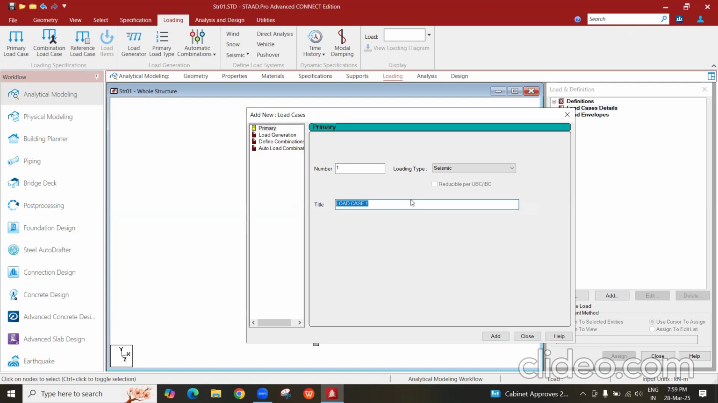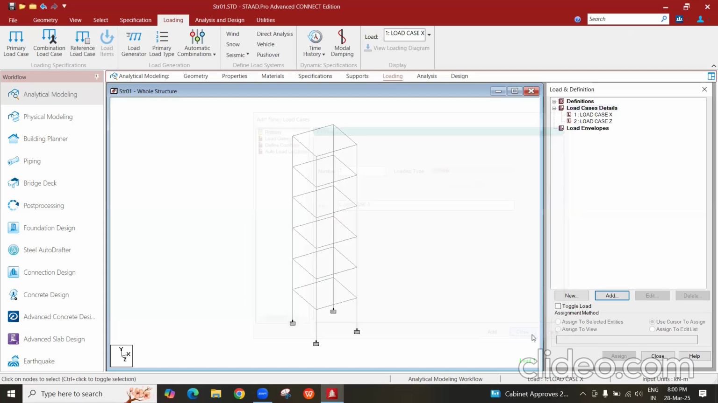Now I can consider load case X, then load case Z. So X and Z. Seismic mostly means lateral loads, that's why. And then I'm adding.